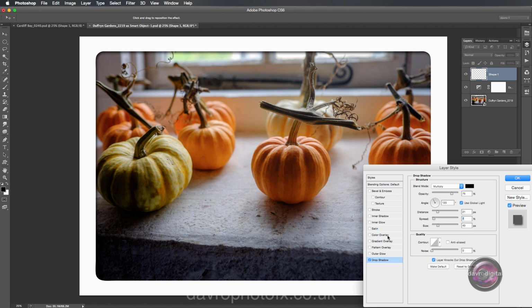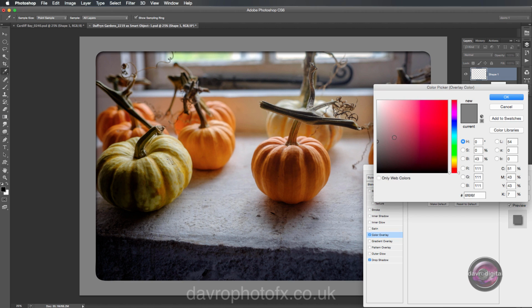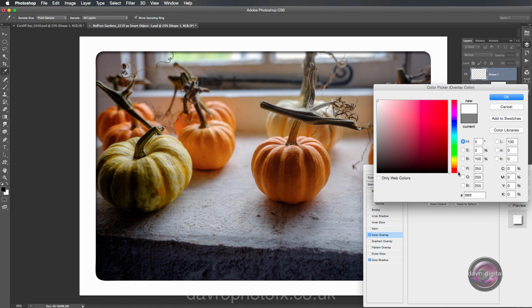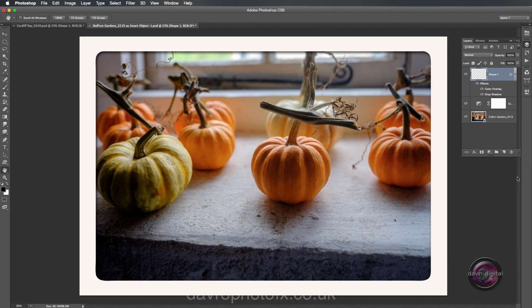Yes, we can still change the color by going to color overlay. You'll notice we've gone for a gray color. Coming up to this little square here, this is where we can change the colors. Let's go into that area and lift this up. I'm going to go for a little bit of a creamy color like that, a little bit of an off-white. Great stuff. That'll do nicely. Clicking OK, and there it is.